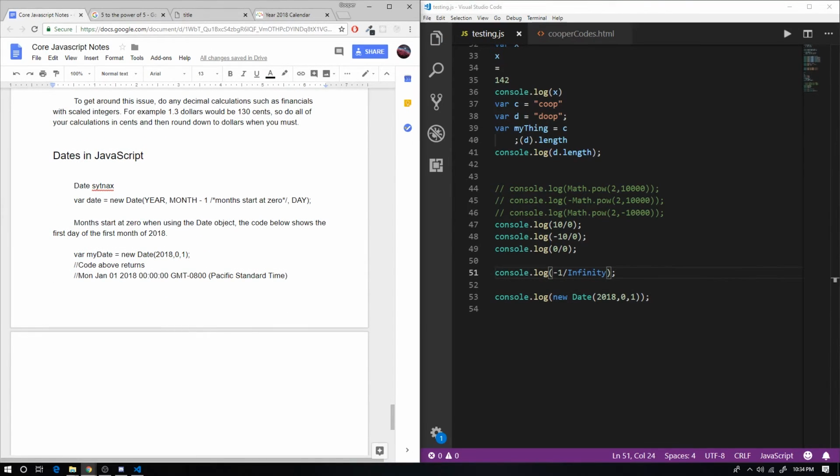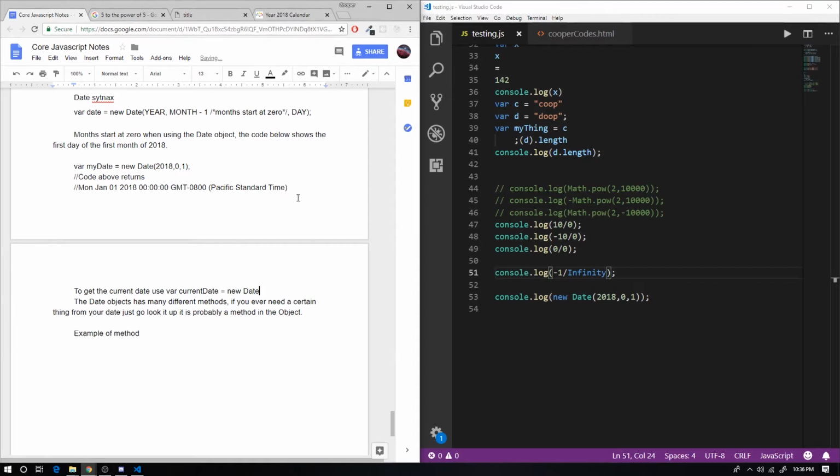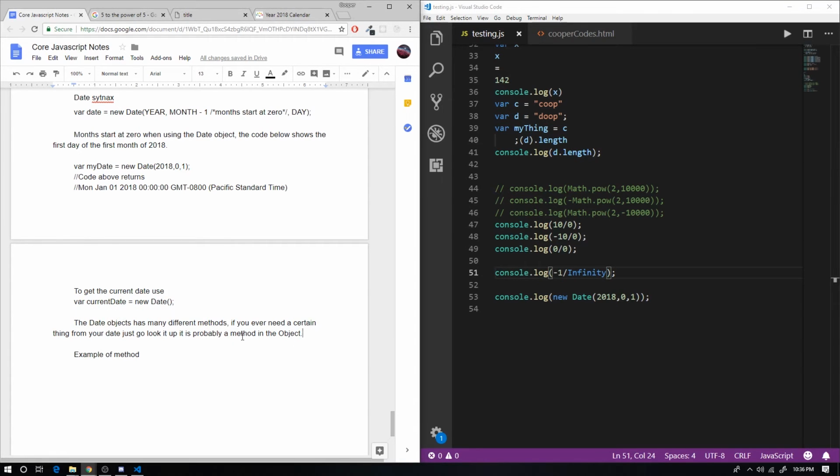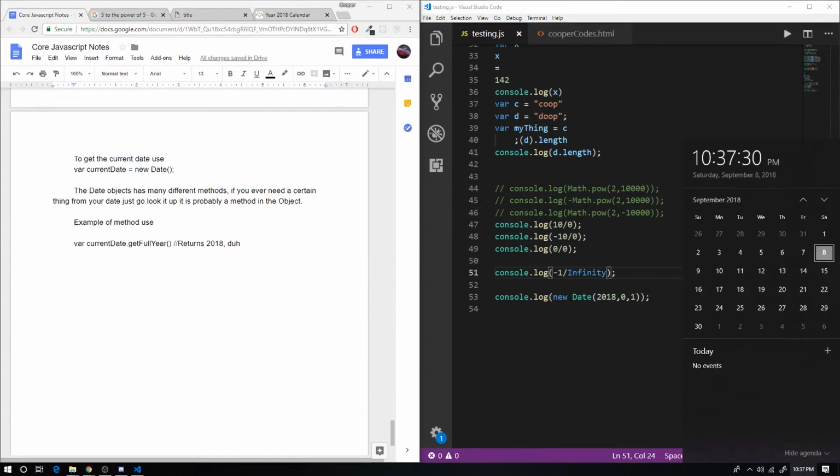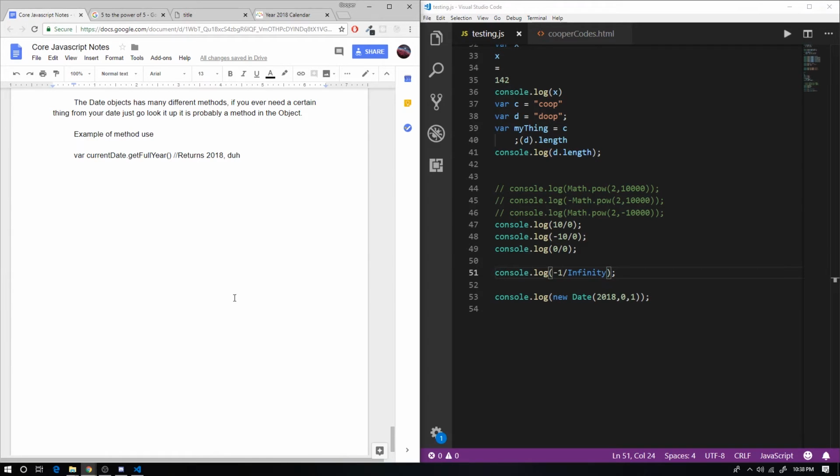So I got a lot of stuff done today. So date syntax, check it out. Date objects have many different methods. I didn't want to write down all the methods. I knew if I had to do something with dates, I could look it up. And I do some string stuff next.